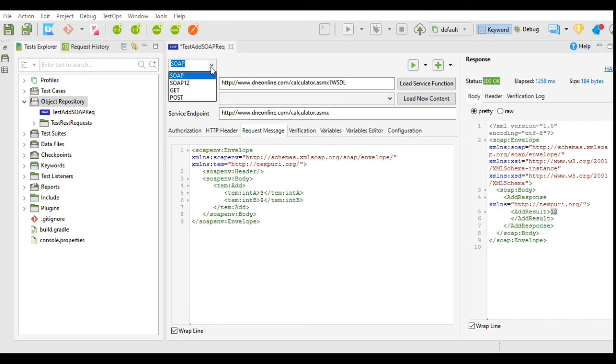For SOAP, there is the SOAP request type and SOAP 1.2, that is the 1.2 version of SOAP. GET and POST are not used for SOAP. So SOAP and SOAP 1.2 are used.